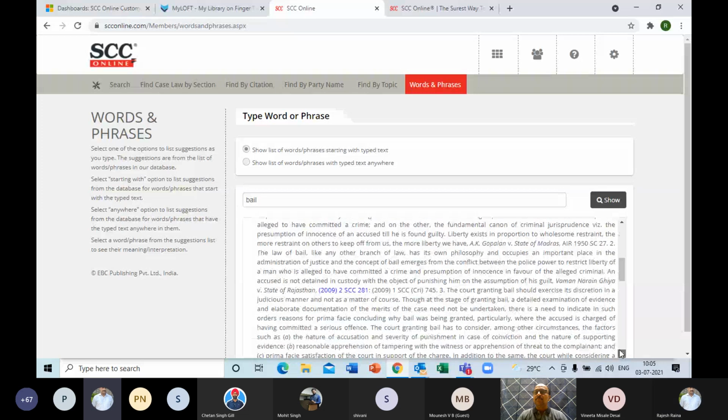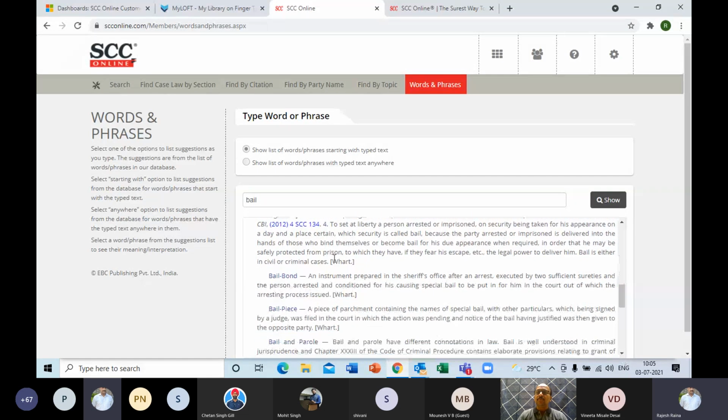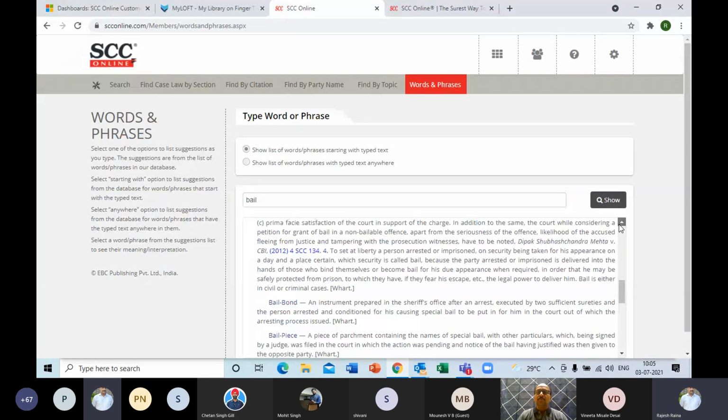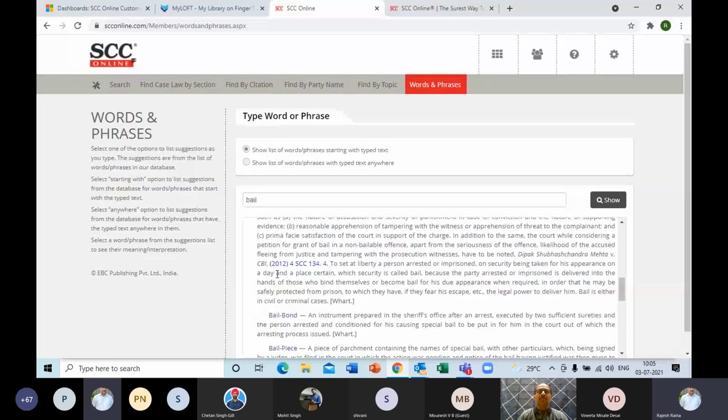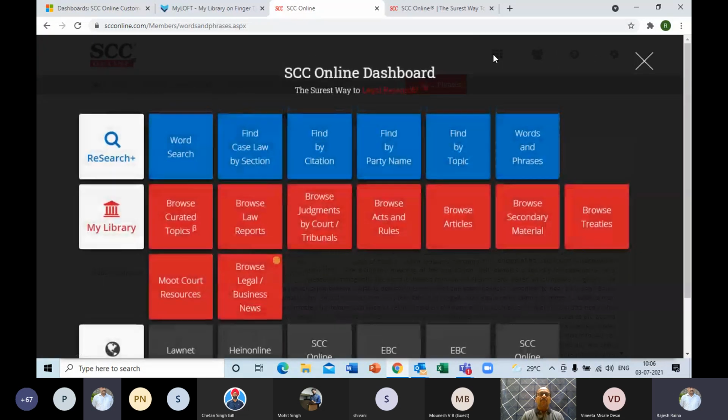And as you can see on the screen, you are able to view the definition from the statutory law. Not only that, it will also show you the definition which has been picked from this Vaman Narayan Ghia versus State of Rajasthan case law. And maybe there is more than one. Yes, we have another one that is from Deepak Subhash Chandra Mehta versus CBI, right? And a square bracket with the WHART denotes that this is a Wharton UK dictionary definition also, which has been incorporated in the words and phrases section.